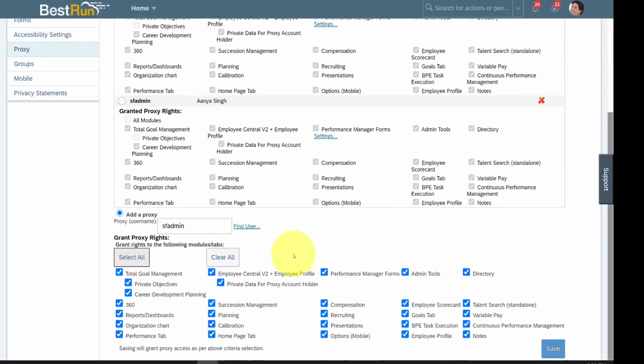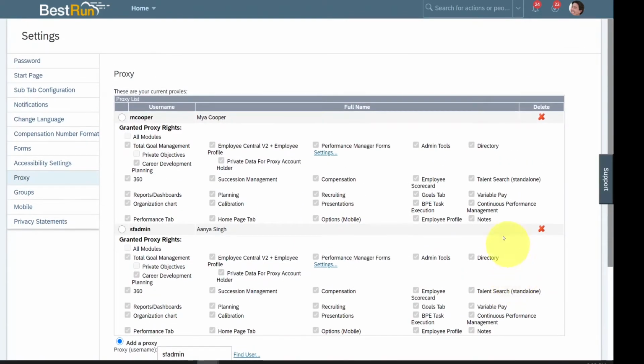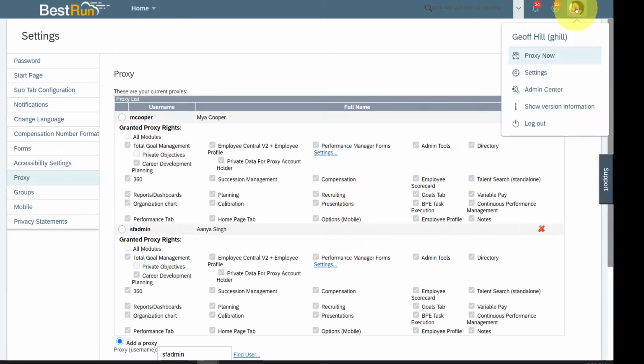Again, if I wanted to remove proxy rights from somebody, I just click on the red X. Once I'm okay with all this, I click on save, and now that person will be given rights to me. For example, in this case Anya Singh has already given me proxy rights, so I can act as her in the system. To do this, I can do one of two things. I can click up here and click on Proxy Now, or I can go back to the Proxy section and click on Become Proxy. In this case, let's see the view from Proxy Now.